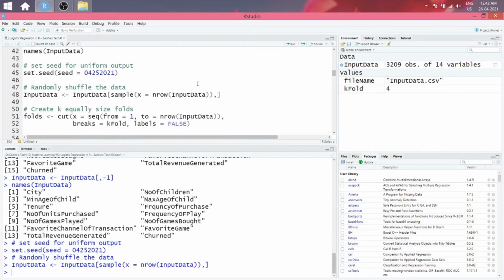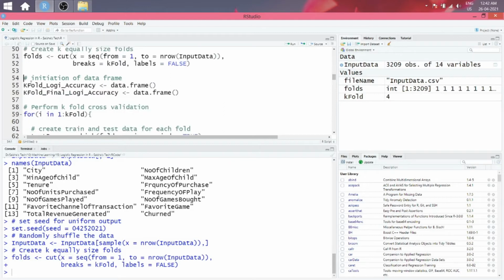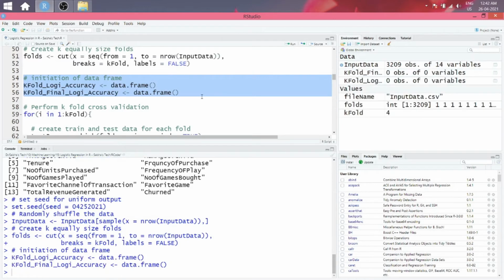Line number 48 is helping us to shuffle the values of the data. Line number 51 is creating folds. As we have considered 4 folds, there are 4 folds created for each of the rows. I am creating 2 empty data frames for capturing the accuracies of train and test.